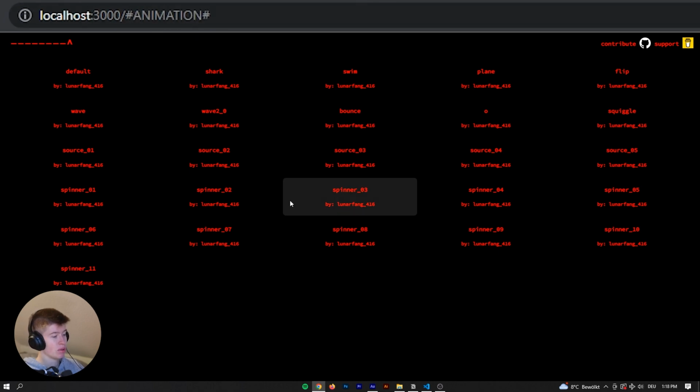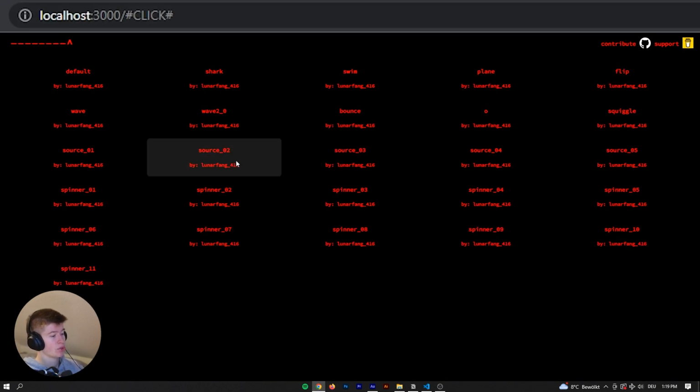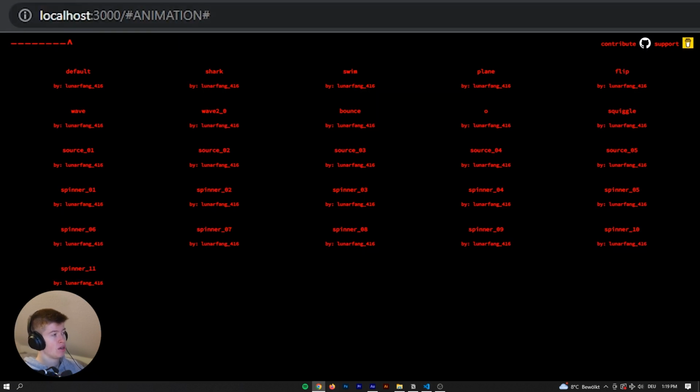Now these frames last a bit longer, so not every frame lasts exactly 50 milliseconds, because that in this case would be way too short to actually be readable. So as you can see, we have the past timestamp is greater than 1000, so this is changing every 1 second, so that makes it way more readable.